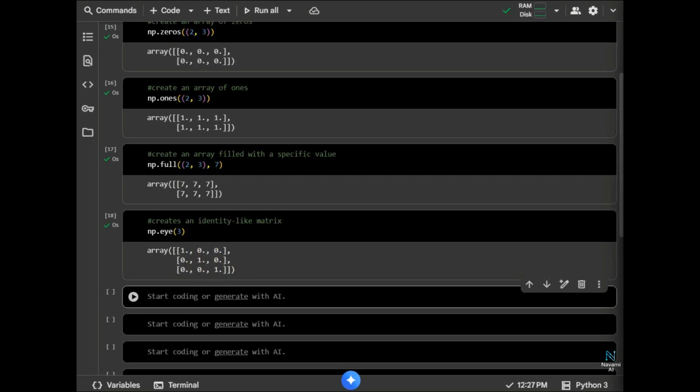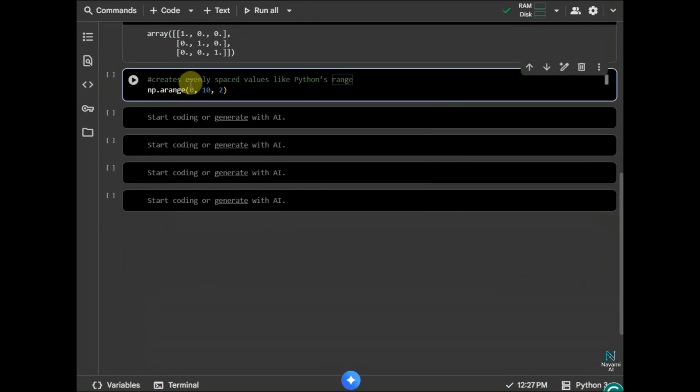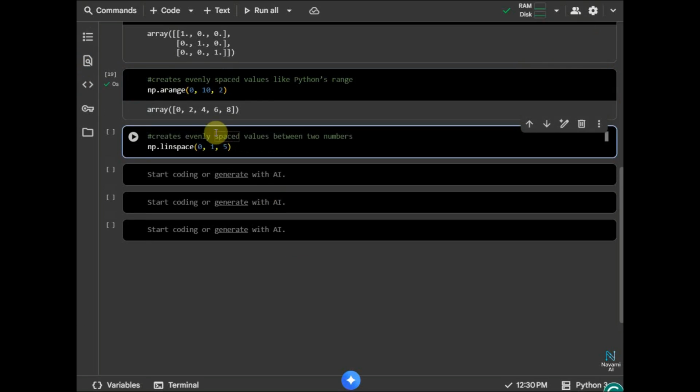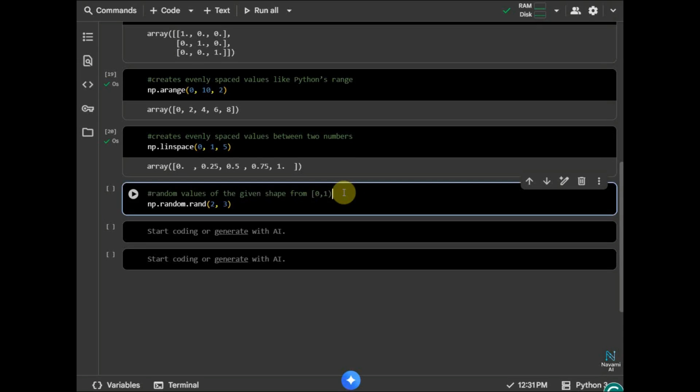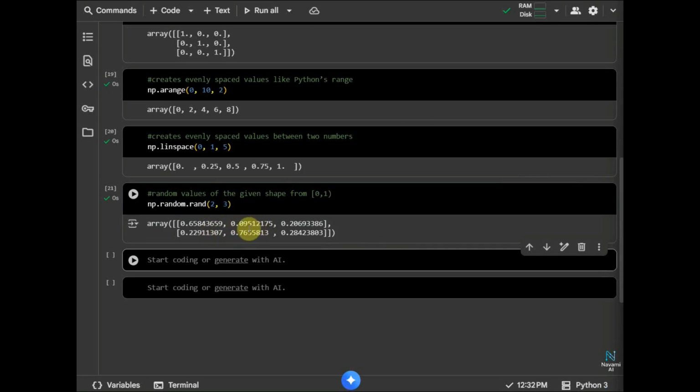In the next two examples, let's try how to create evenly spaced values. For that, one method you can use is the arange method. In this example, the resultant array will contain numbers between 0 and 10 and they will be evenly spaced with a difference of 2. Let's try another method. This example creates 5 evenly spaced values between 0 and 1. In the next two examples, let's try to create random values. So this example generates random values between 0 and 1 and the resultant array will have the shape 2 by 3. So these are the floating numbers.